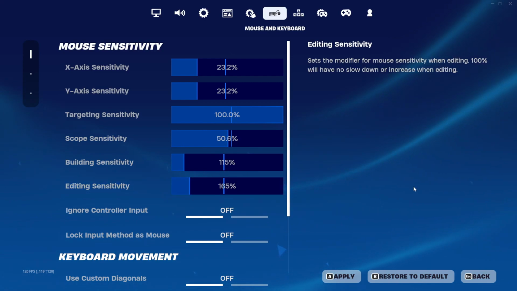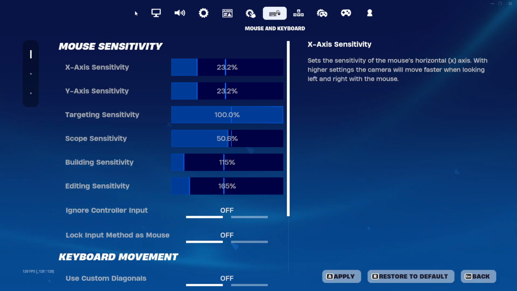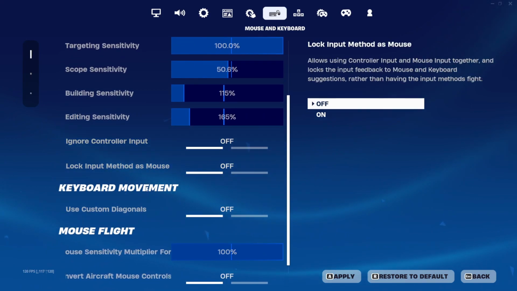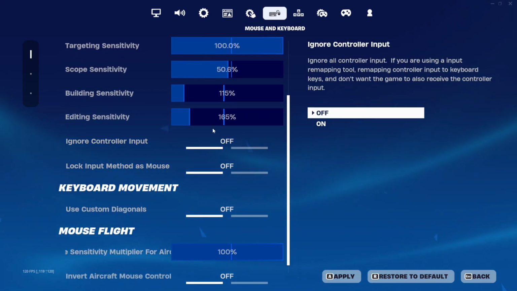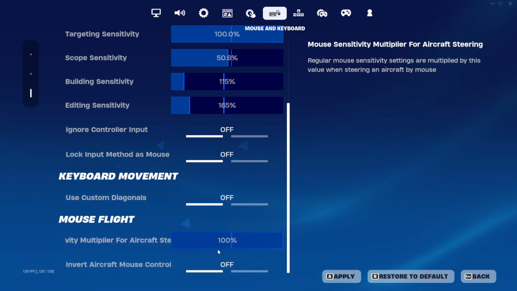With editing sensitivity, I'd say don't put it too high. If you put it too high, you're not going to be able to control it at all. Same thing with the building sensitivity. You just need to keep it in the middle ground. With all of these sensitivity settings, you just need to find the middle ground for you. Just test out stuff in creative and see what's perfect for you. With these, I just ignore custom tags. I really ignore them.